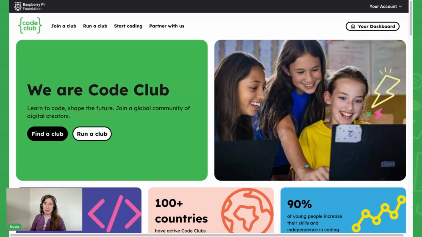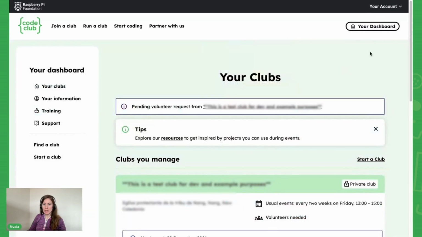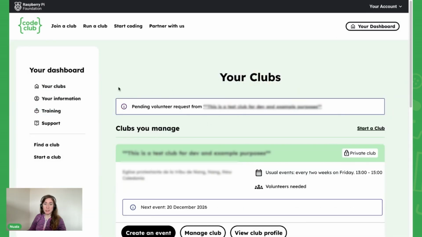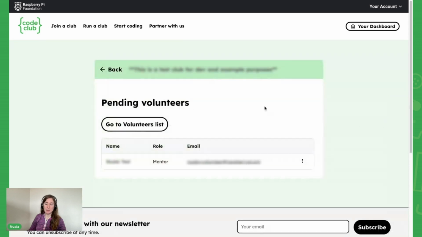You'll quickly be able to see any pending volunteer requests when you log into your Code Club account and visit the dashboard. So once you've logged in on the Code Club website, click on your dashboard. At the top of your dashboard, you'll see this notification that there's a pending volunteer request for your club. If you click on this link, it'll bring you directly to your pending volunteer requests.